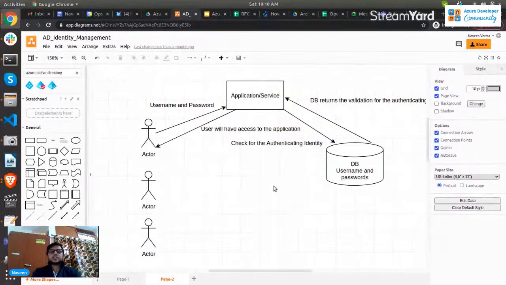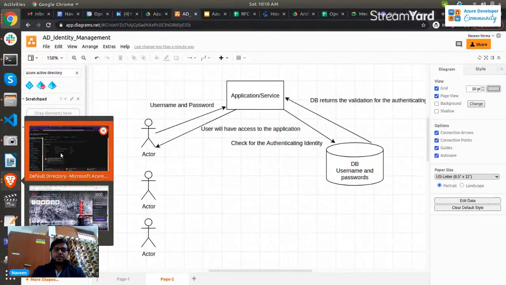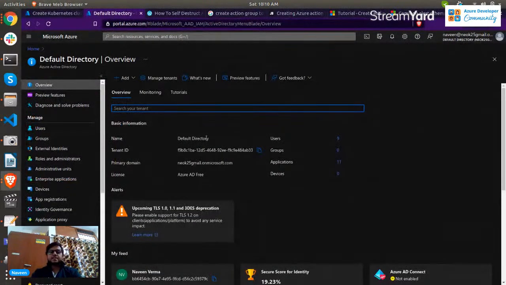Now, Active Directory has mitigated this issue which we were having with the standard databases. All the user identities, all the identities which we will be authenticating, are now stored in our Active Directory only. We do not have to maintain any specific database. We don't have to manage the database by ourselves. Azure takes care of all these things.